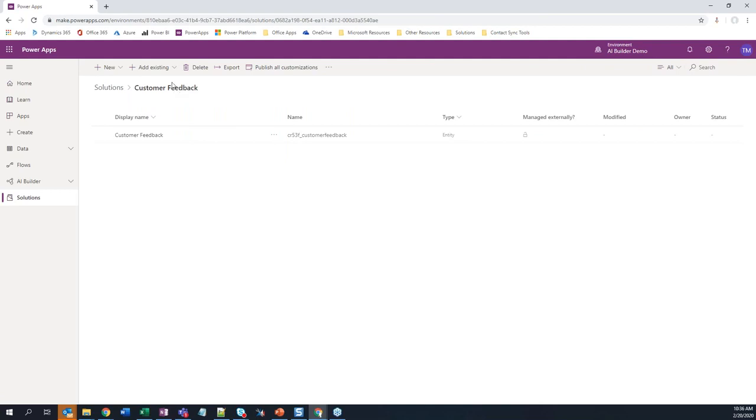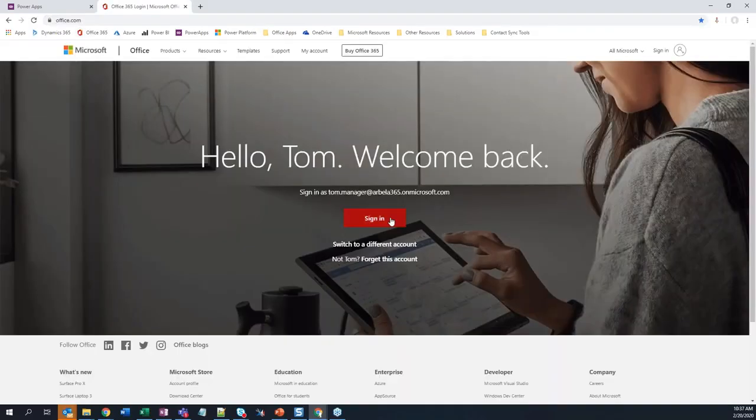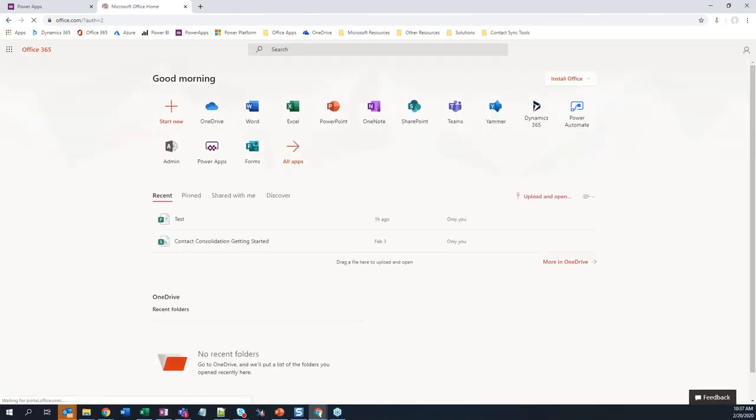The next thing that I want to do is create a Microsoft Form so that we can collect feedback submissions. Open a new tab here, and I'm going to go to Office 365. Great starting place. I'm going to sign in. That should be just fine. And I'm going to open Microsoft Forms. For me, it's conveniently located here.